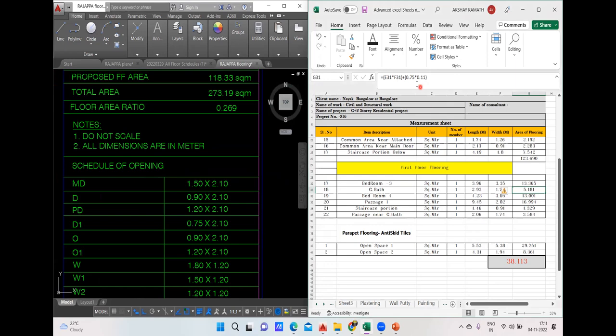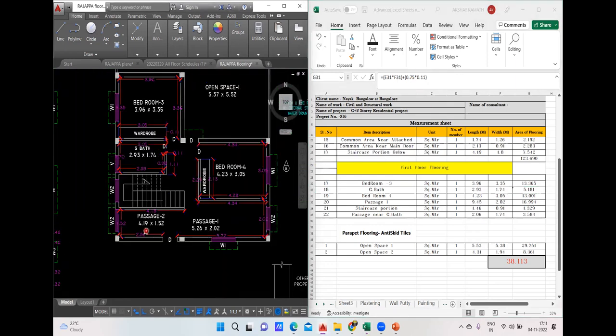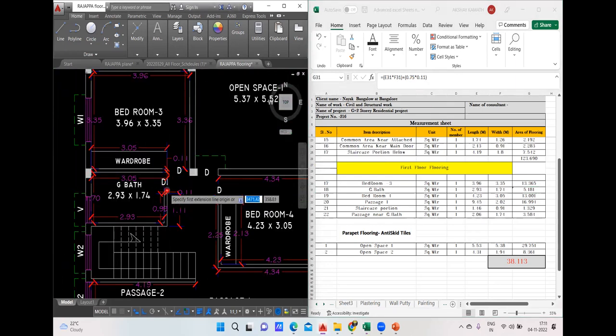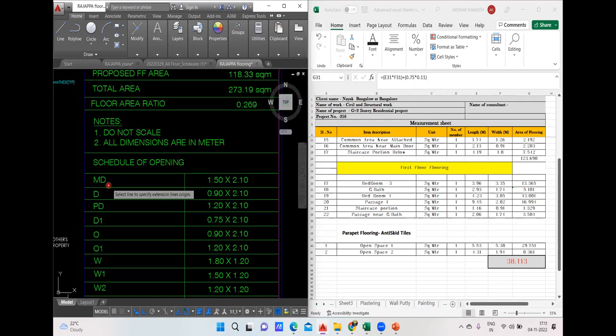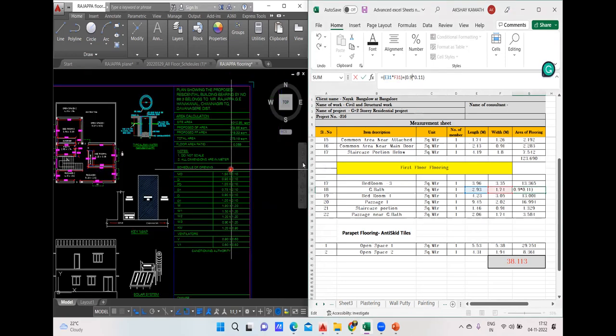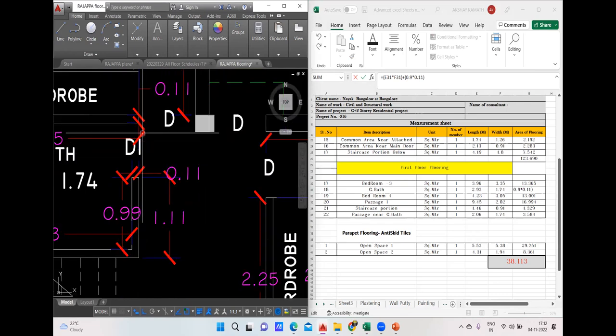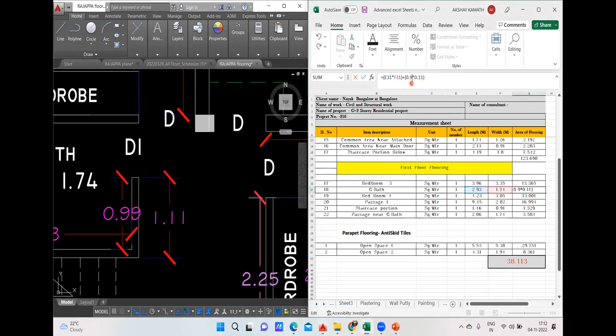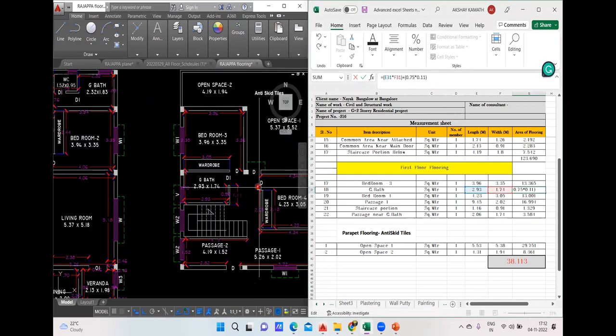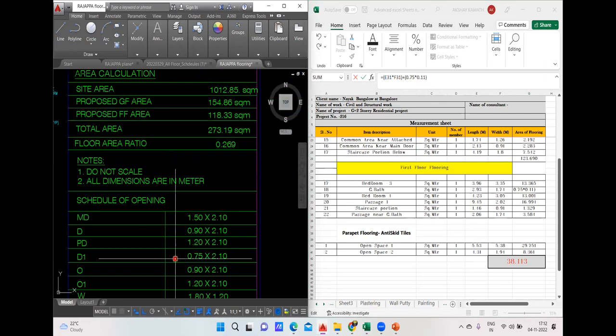See, for the general bath I took 0.75. Why is it 0.75? General bath, it is D, no? If it is D, it should be 0.9 only. I think I took 0.75 for D1. Let me verify once again. This is D1, sorry, it's not visible. Sorry for that. It's actually D1, I took it wrong. If it is D1, then we take 0.75. Yes, D1 is 0.75.